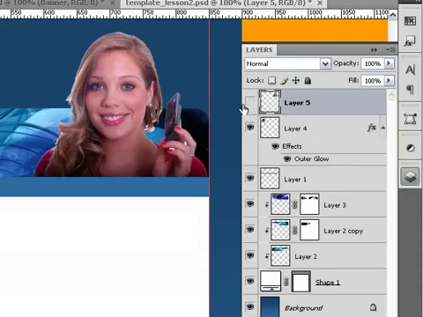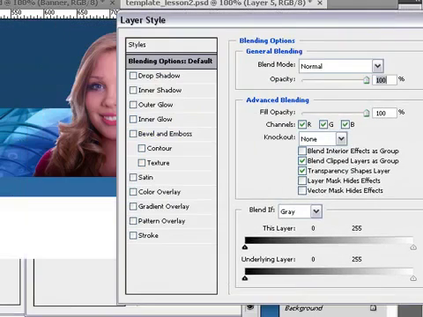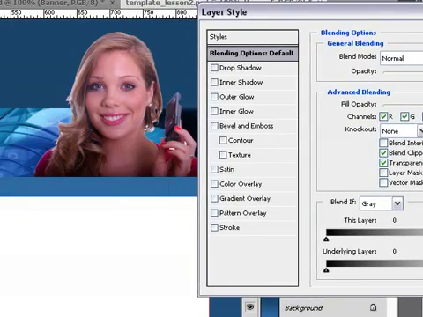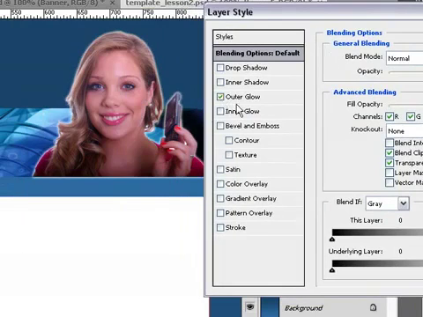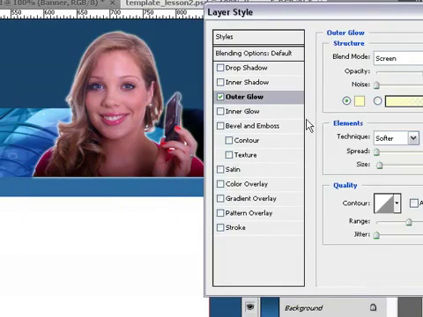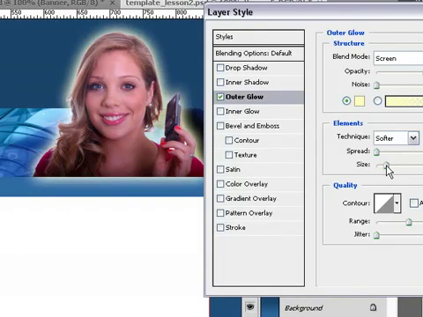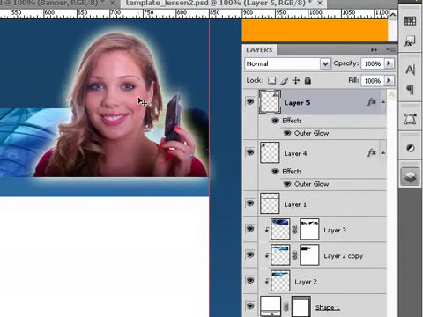With the woman layer selected, mine's called layer 5, just double left click in an empty area. This will bring up our favorite tool, the layer style, and we just want to add outer glow. We want to make the size that little bit bigger just to make that outer glow effect, and I'm going to hit OK. As you can see, as we've added the outer glow, it's actually gone over this blue bar, and that's not really what we want.